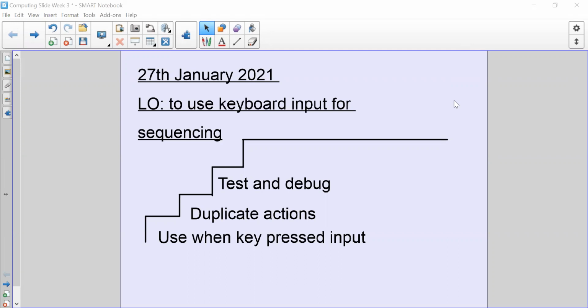For those of you who have got the device in order to be able to log on to Scratch and you've been doing the program over the last couple of weeks, we're going to be continuing with our maze today. So our learning objective is to use a keyboard to input for sequencing, and we're going to be looking at things like testing and debugging our maze, to duplicate actions. Duplicate means to make more of and to copy, and use when key is pressed input. Okay, so we're giving instructions now to our sprite in order to move.